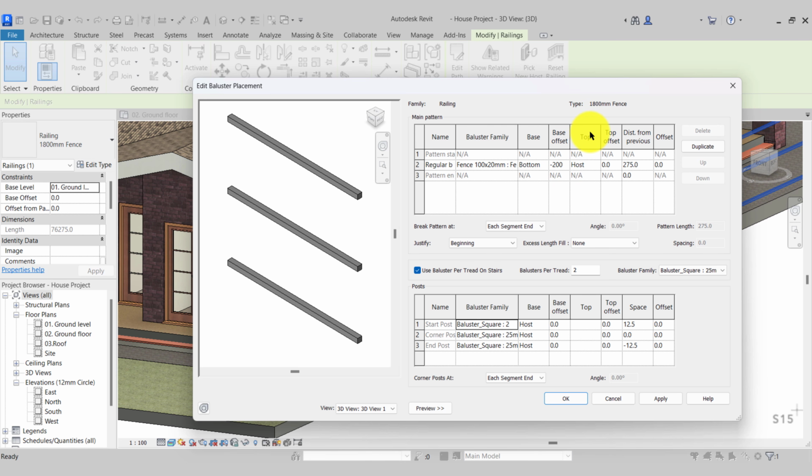So it's minus 200, and our top is only sitting at 1600 mil high. We want it to sit 200 above that, so it's 1800 high. And the distance from previous, our slats are 100 mil wide. We want a 10 mil gap either side, so we'll put it at 105 mil.